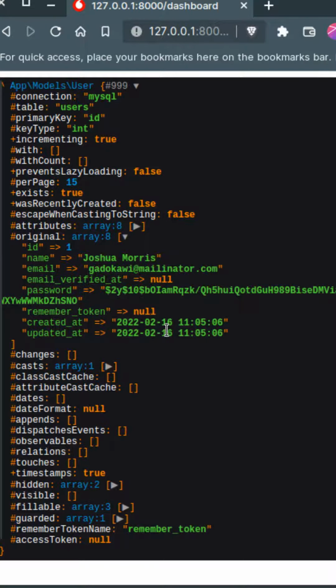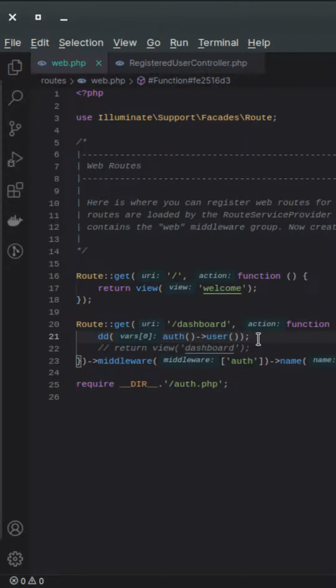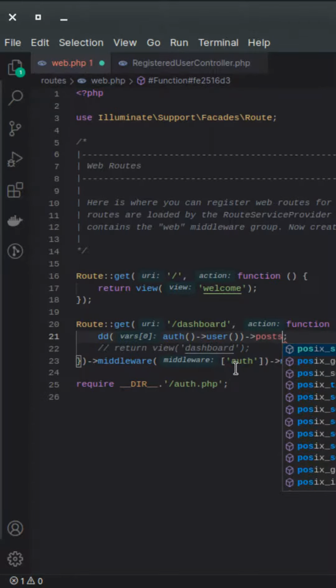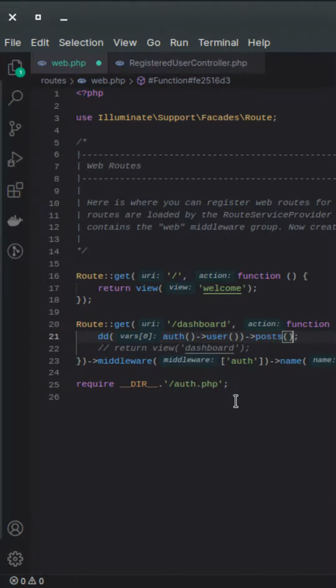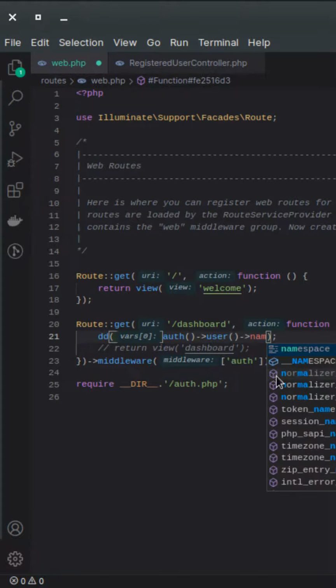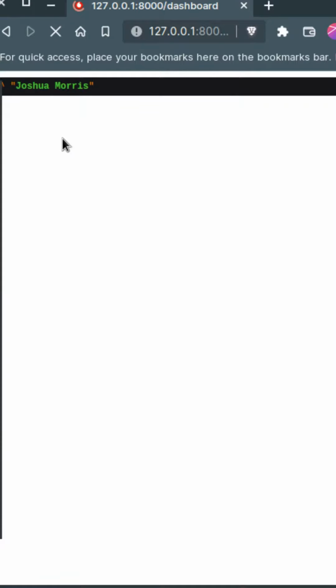Name, email, password, remember token, all, and this can be used for relationships as well. So here, if you have a user with some posts, let's say, then you can get that post just by typing posts. It will return the posts of the currently authenticated user. As you can see, you can get individual fields as well. If you want to just return the name, just type name here and refresh. As you can see, it returns the name.